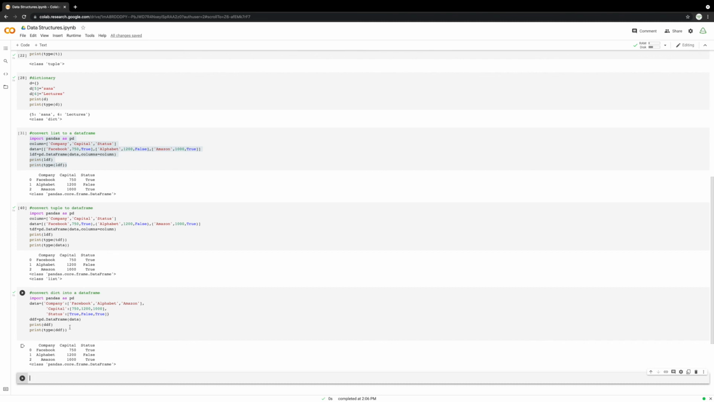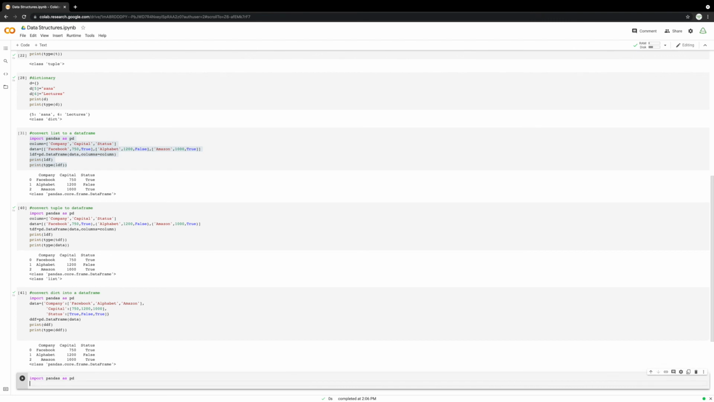Okay, so I told you there is another method for using this list. It is import pandas as pd. Then you're going to give the data as individual rows: name, company. Company is going to be Facebook, comma, capital is going to be 1750, comma, status is going to be true.